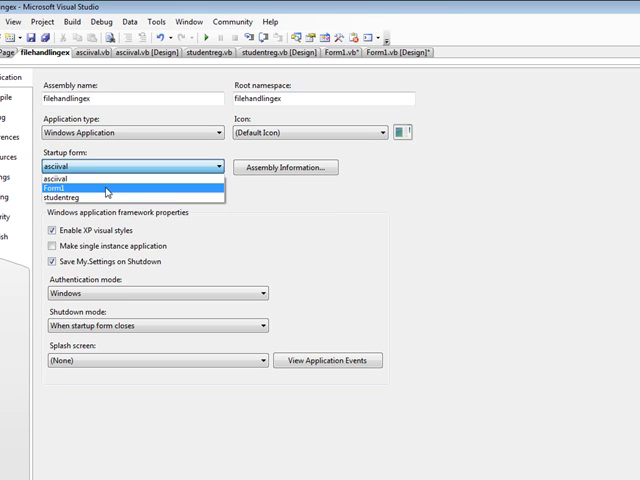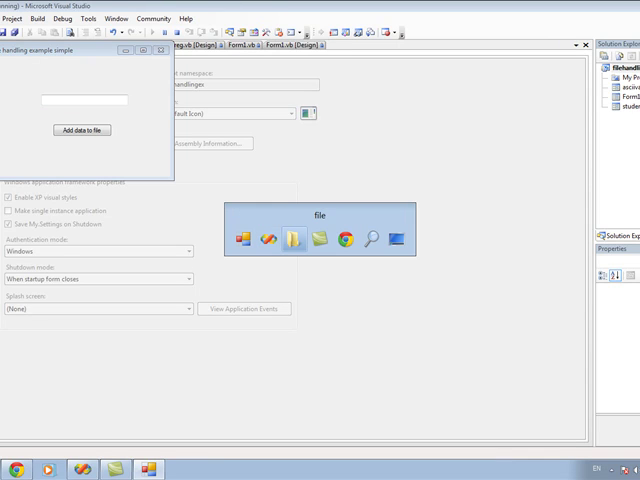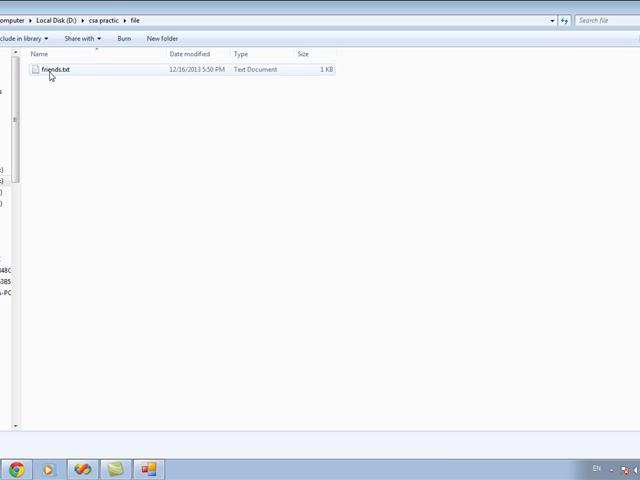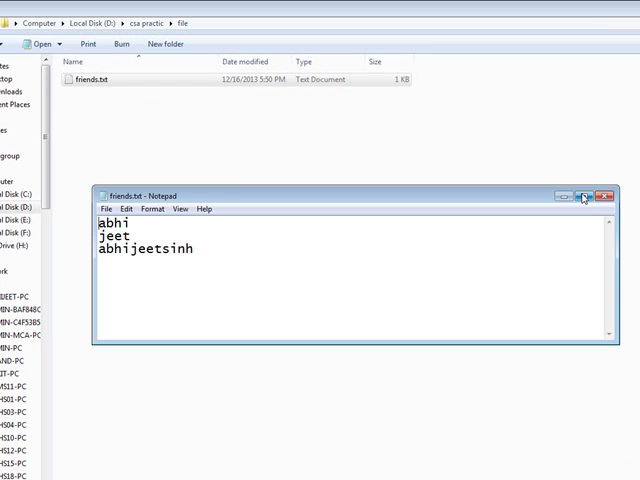Startup form, I am converting into Form1. I execute. I enter some friend names: Abhi, Jit, Abhijeet. Friends, I am entering three friends' names. Let me take a look: this friends.txt is generated by StreamWriter, and whatever I am entering is available within it.